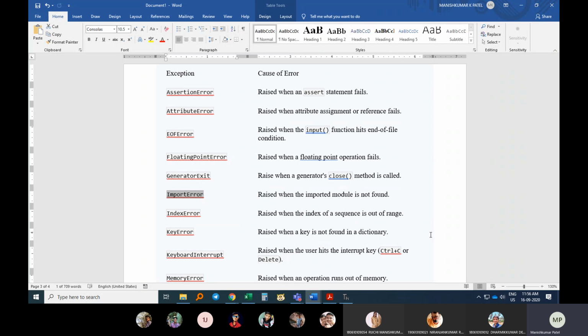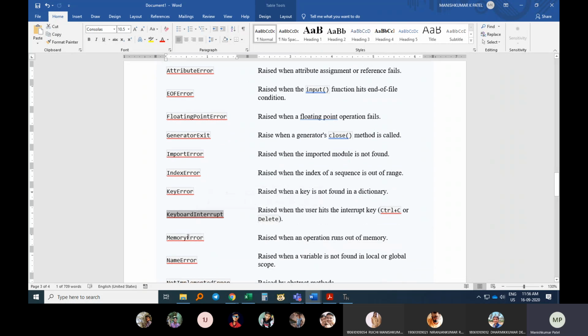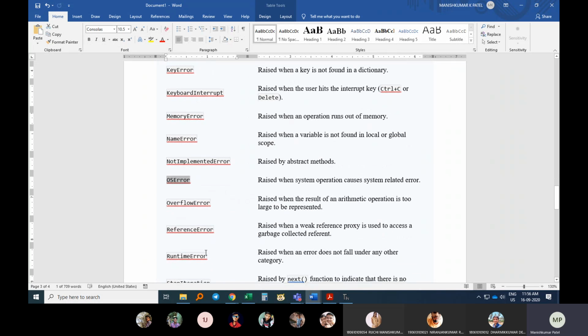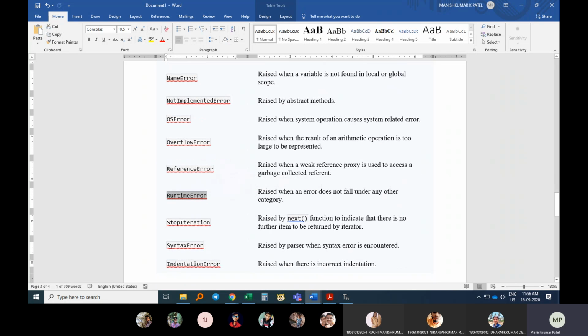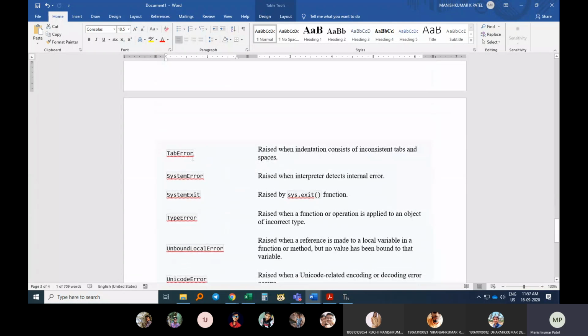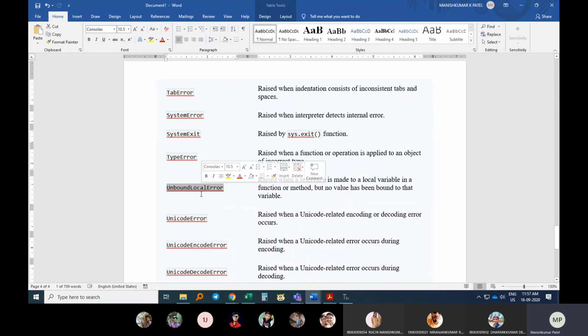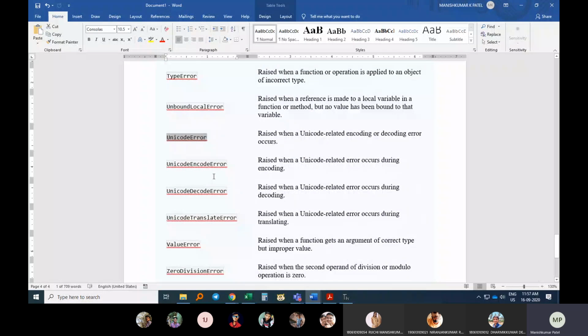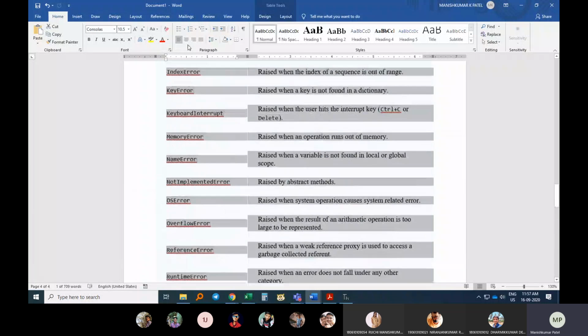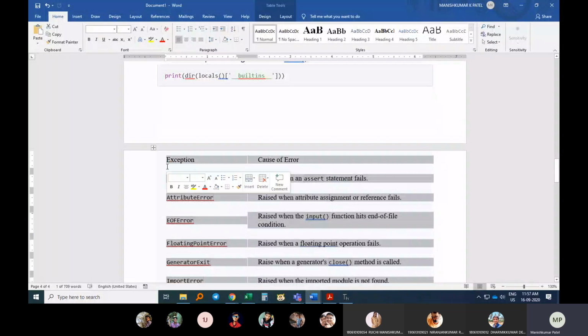So this is import error, index error, key error, keyboard interrupt, memory error, name error, not implemented error, OS error, overflow error, reference error, runtime error, stop iteration error, syntax error, that we know, indentation error, that we also know, tab error, system error, system exit, type error, unbound local error, Unicode error, value error, zero division error. These are the major errors that we are going to come across while we run a program.